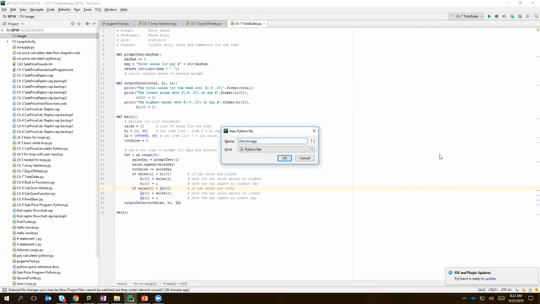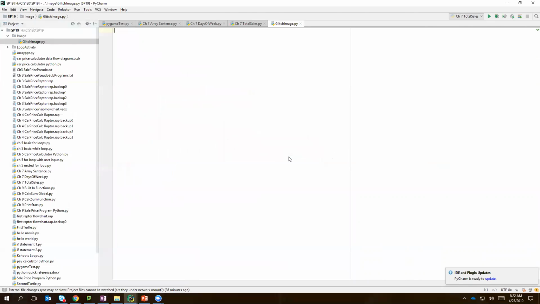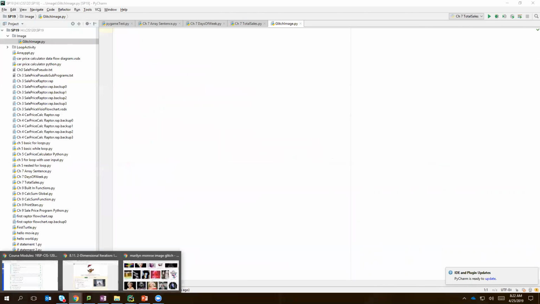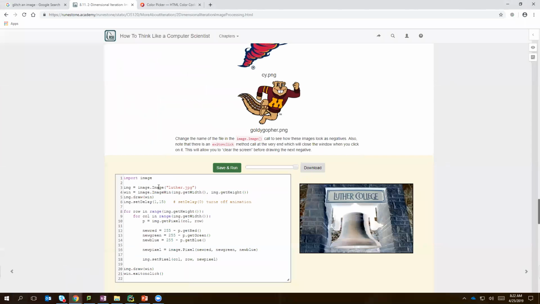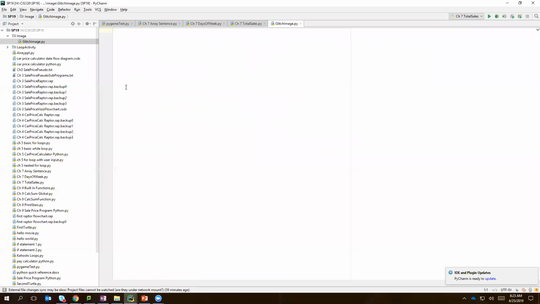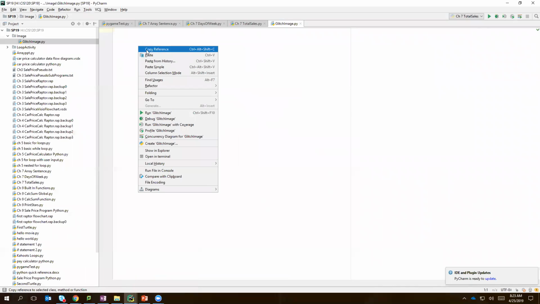Now, you might want to create another one. This might just be your first version. So we'll just call it glitch image, and then you can update things however you like. All right, and now I'm ready finally to paste that code from Runestone. So I want to get this whole thing, copy, and I'm going to paste it in my new glitch image.